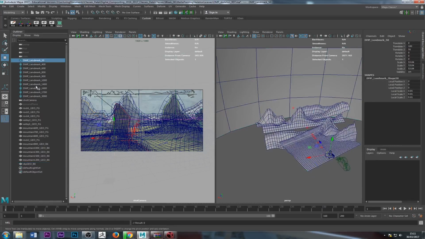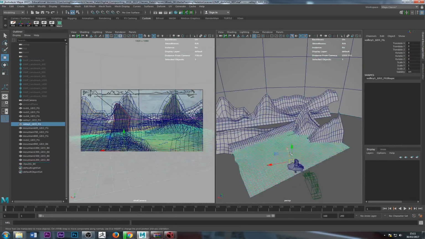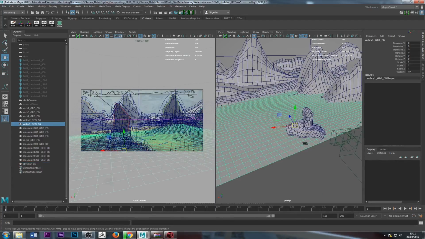We can select these two guys and hide them. We don't need those anymore. And all we have to do now is select this guy. Okay. Now, one other thing that I like to do is just to optimize this so we have less geometry.